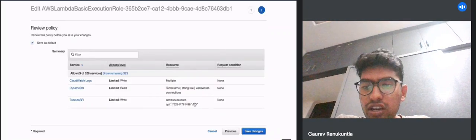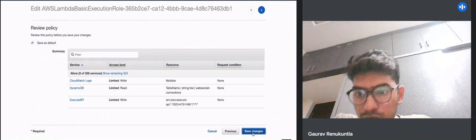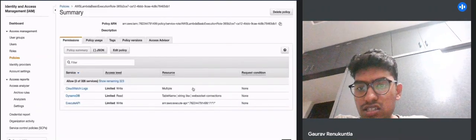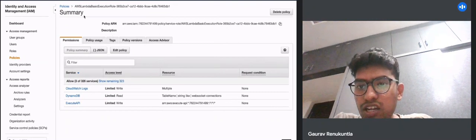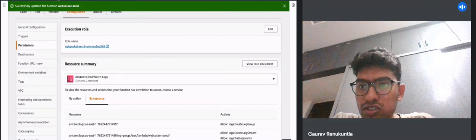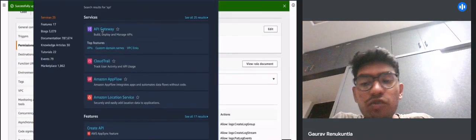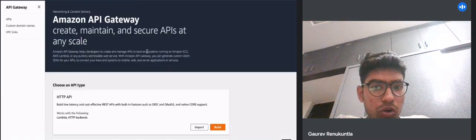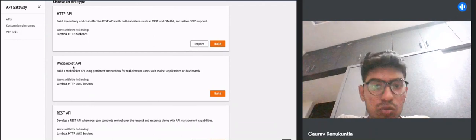So we click on review policy. As you can see, we have three: CloudWatch logs, DynamoDB, and execute API. We save the changes. Then we go for the edit policy. As we have done the edit policy, now we'll be changing the tab through the Amazon console. Then we will be going for our API Gateway. This is very important as we will be connecting the API gateways through our DynamoDB tables.